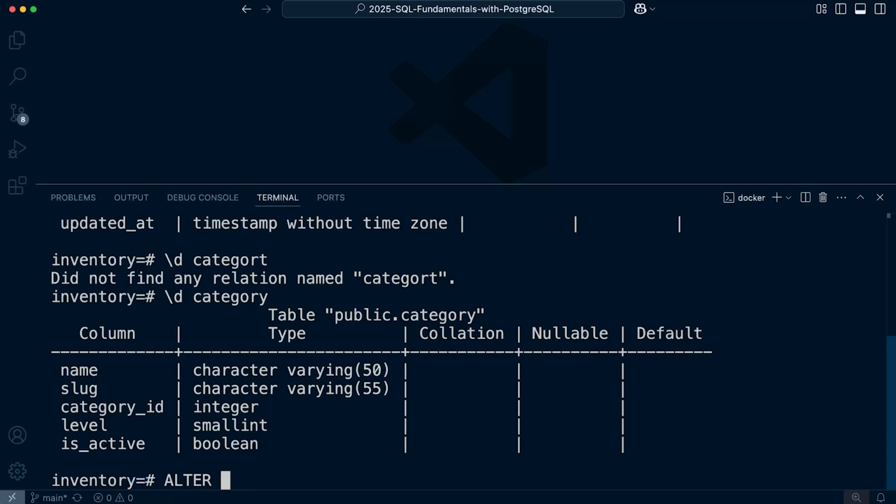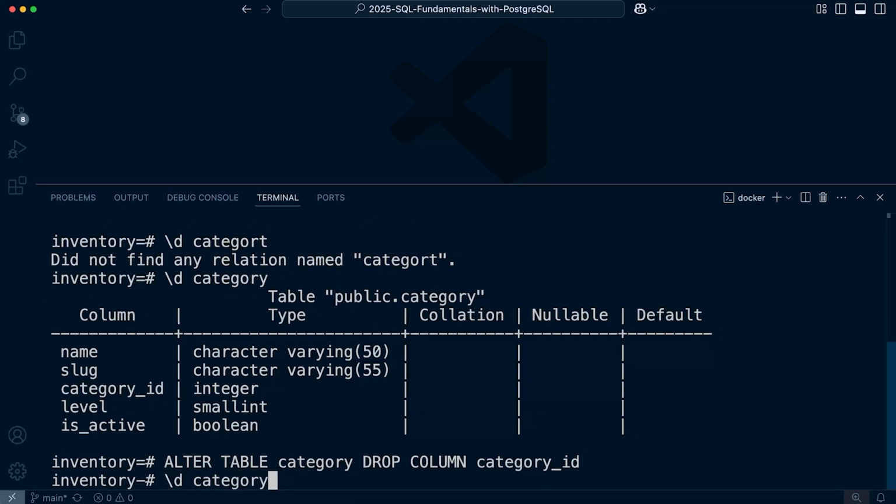So remember, the first step is to identify the table we want to change. In this case, alter table category. We don't need a comma there or multi-line. We can do this all in one line. And then we want to drop, remember, to drop the column and then specify the name. So in this case, it's going to be category ID. So let's just double check that.